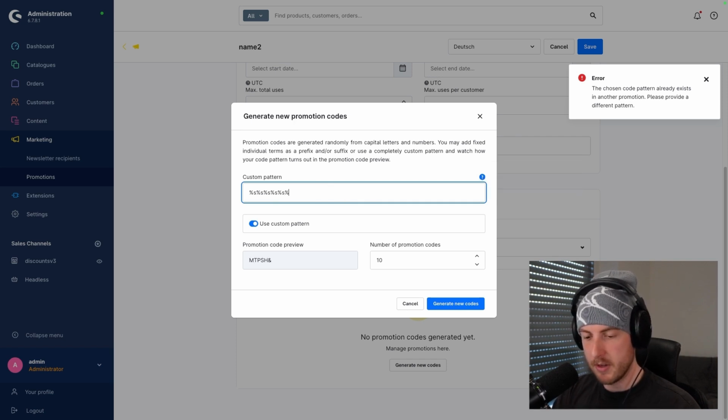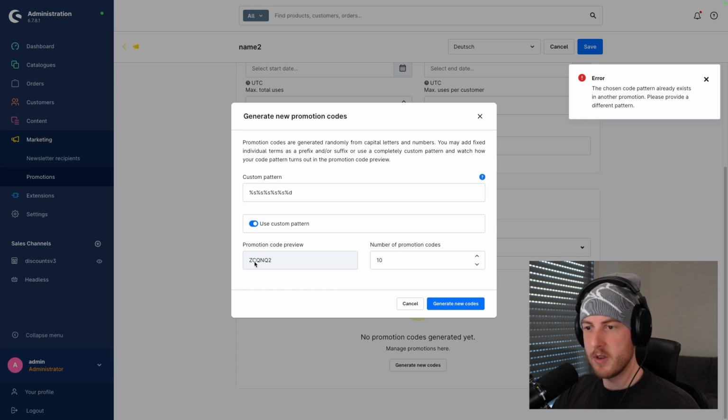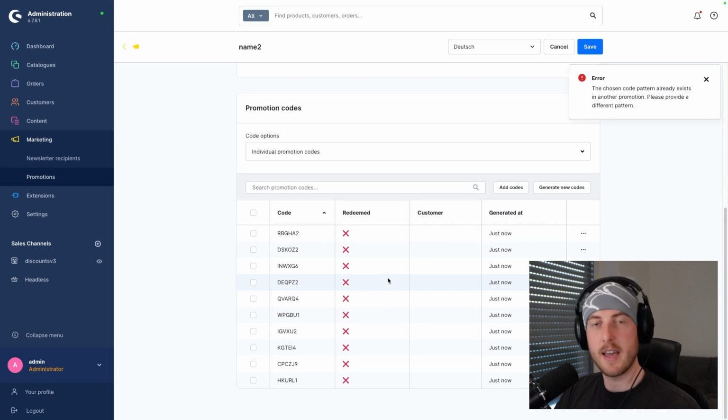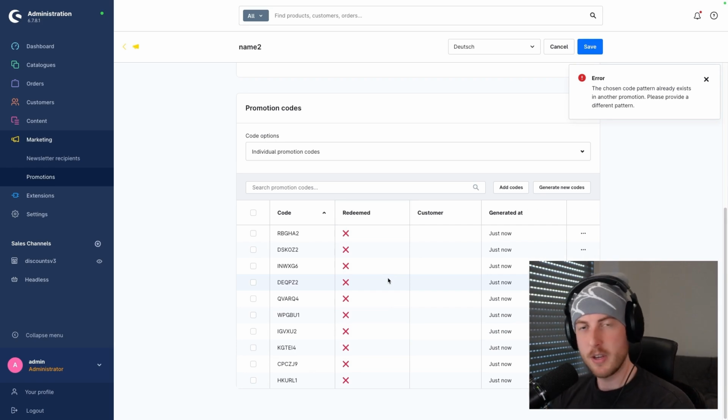Oops, I made a typo there. And now it gives a preview here as well. Now a number would appear at the end. I can click on Generate and then it works. We now get a complete overview here.